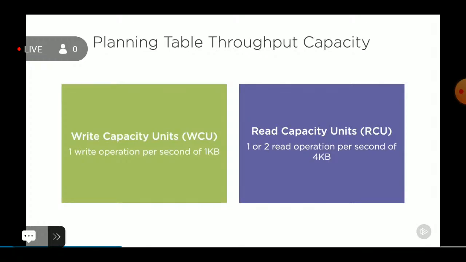Reads are a little bit more complex. As you can see, a single read capacity unit consists of 1 or 2 reads of 4 kilobytes per second. Now, as with writes, when a read is made below 4 kilobytes, AWS treats it as a full 4 kilobyte read. What is different is that there are two types of reads, one being eventually consistent read, with which you can read an item of 4 kilobytes twice a second to consume a single read capacity unit. The second being strongly consistent read, with which you can read an item of up to 4 kilobytes once to consume a single read capacity unit.